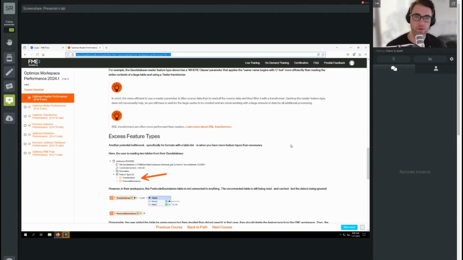As I mentioned yesterday, it's also worth thinking about the use of SQL transformers here if you're worried about performance. SQL is generally going to be faster than reading an entire feature type with FME, particularly if you're doing things like filtering with a where clause, or if you're doing joins, particularly multiple joins, it can be quite a bit quicker to use an SQL transformer.